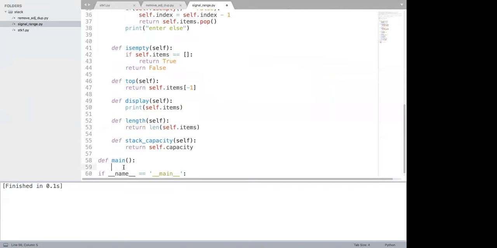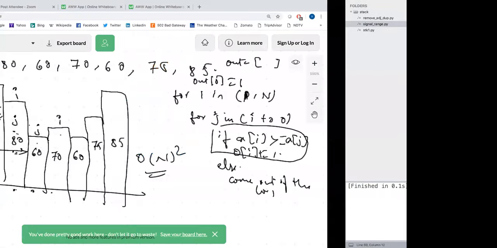Then I'll call this the signal range, right? def signal_range_brute_force. What is the input? I'll call it input array, and I'll take input equal to the same examples. I'll take 100.